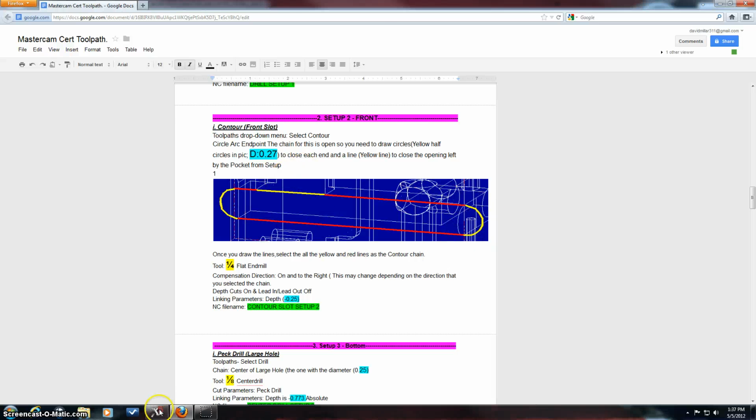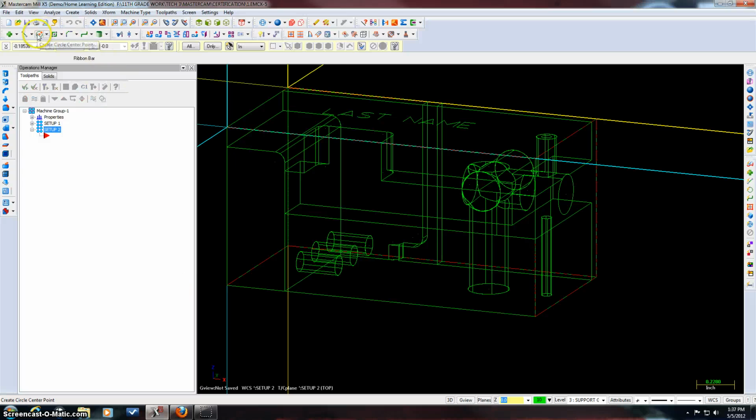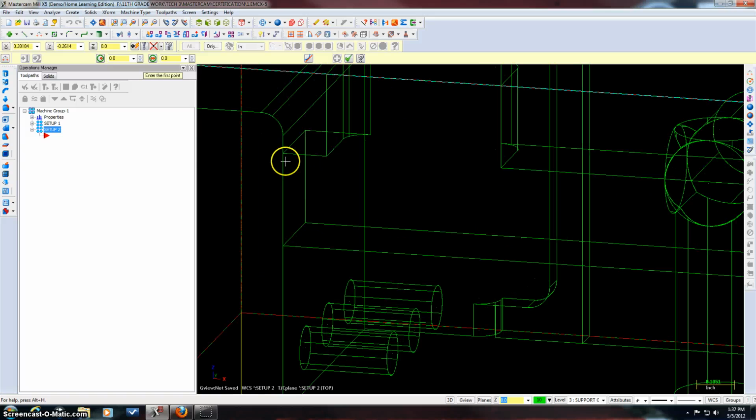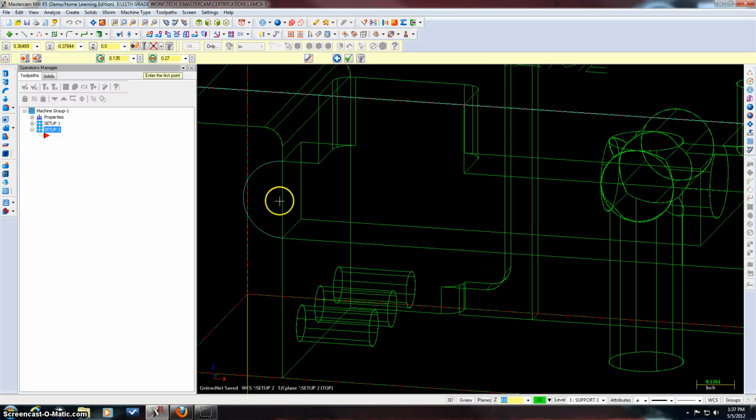So first what you're going to do is go to Circle, but you're going to drop down and hit Create Arc Endpoints. You're going to select this point. You can zoom in if you need to. This point and this point. And the diameter is going to be 0.27. And then you select this side and it keeps it.